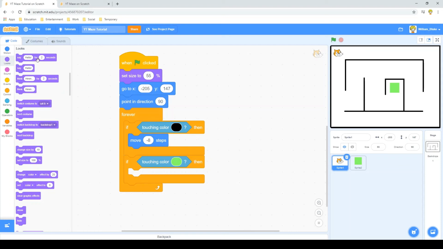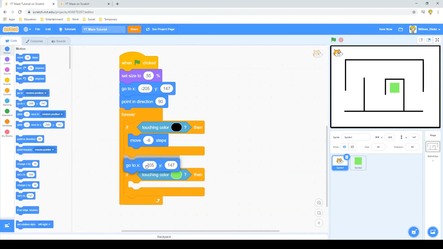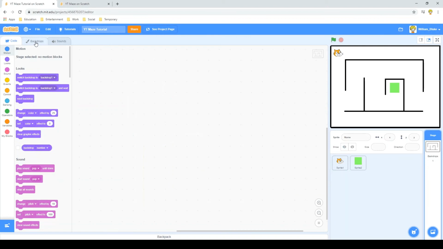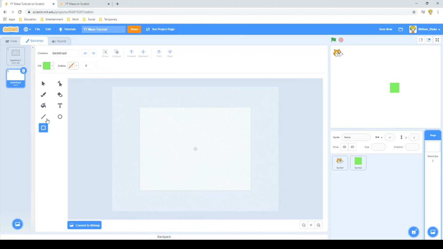It's up to you what you do here. You could say, "Yay, you won!" for 2 seconds. You could also have the cat get sent back to start in order to solve it again. But one of the most popular ideas I've seen so far is simply adding levels to your maze. Let's go back to the backdrops and draw another maze. I'm going to be a little bit more lazy about this one, just because it's for testing purposes, and I can come back to edit it later.